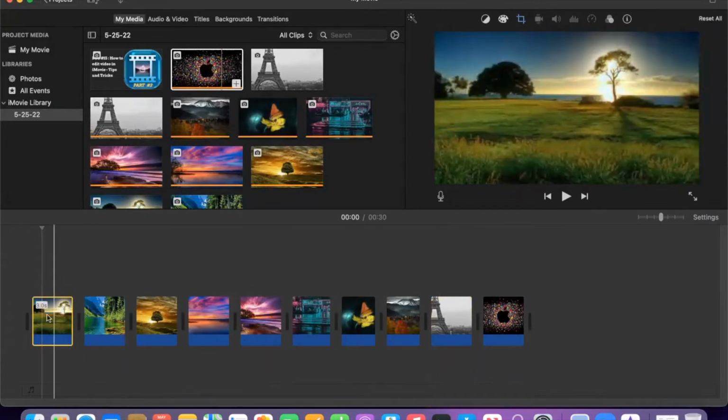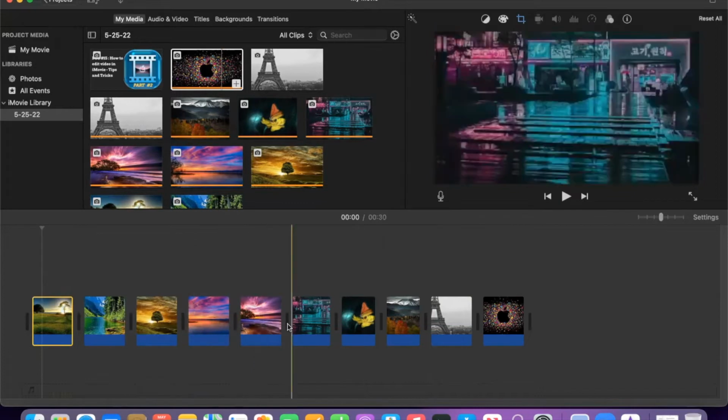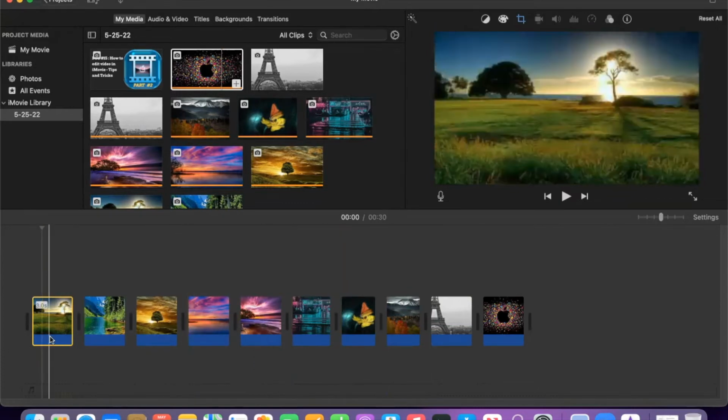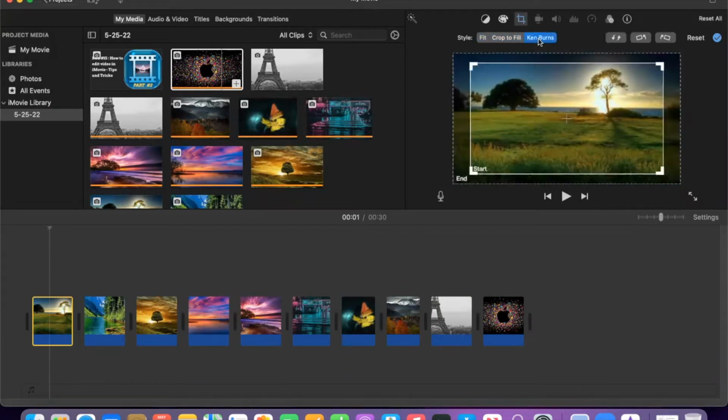Once you have completed this, you can click on this and see how the transition looks. You see, when you are moving, it is like switching one after the other. Select the image and then click this cropping option. You have fit, crop to fill. It's a complete selection, and then Ken Burns.